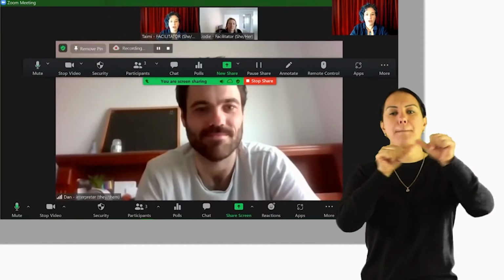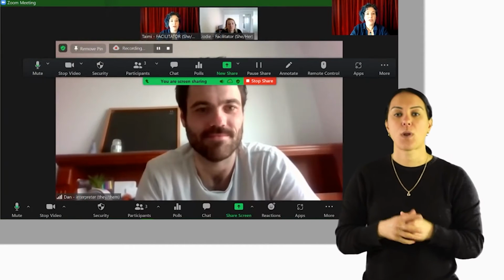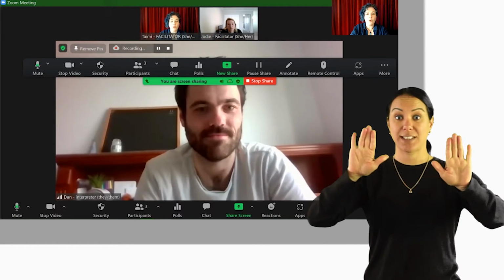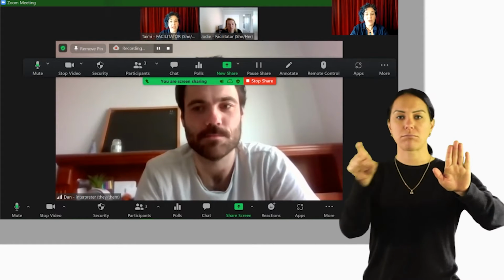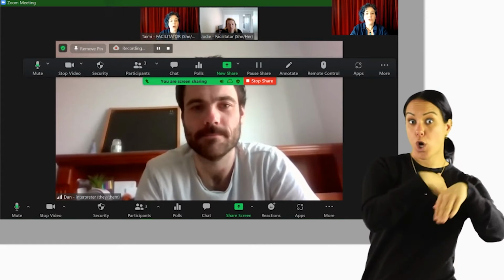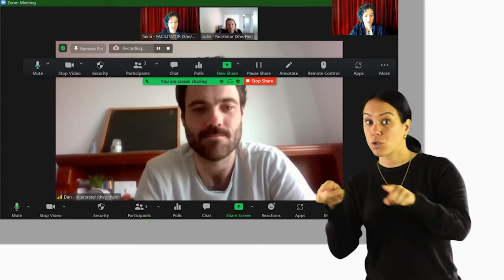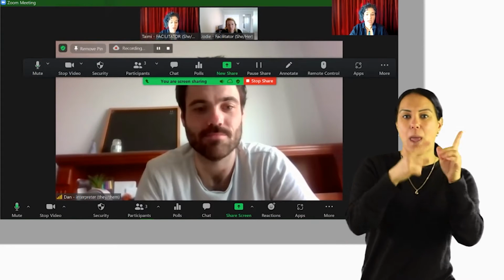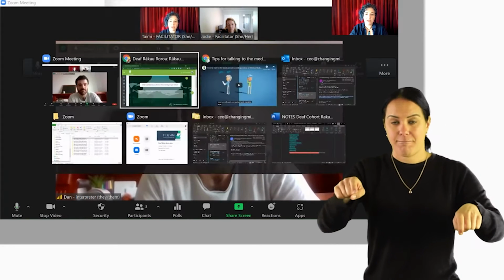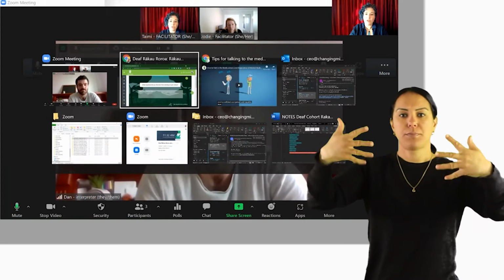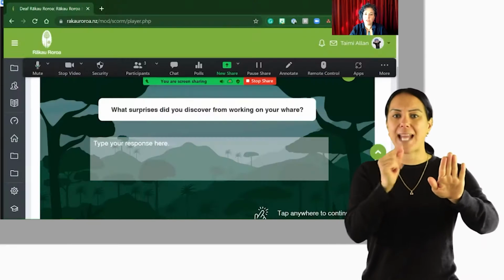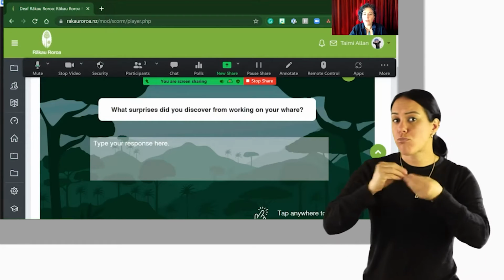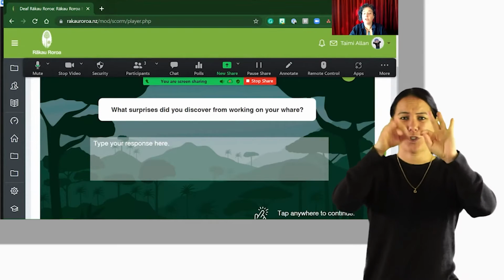The other thing you can do is flip between screens. If you have your Rākau Roroa training open in another tab, the easiest way to stay on Zoom but go to that other tab is to press the ALT button and the tab button, and that will bring up what screens you want to move to, and you can flip to that. The only problem in doing that is you lose the interpreter.